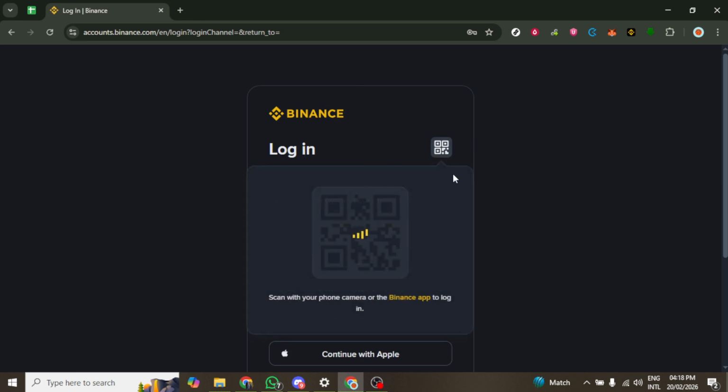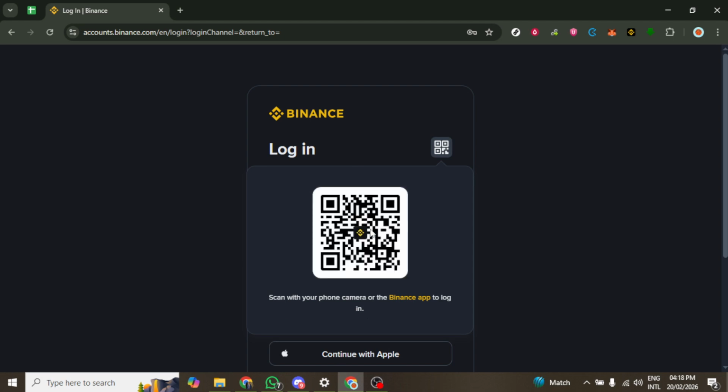At this point, a QR code will appear on the screen. It is important to keep this page open as you will need it for the next steps. Ensure that your internet connection is stable to avoid interruptions during the login process.